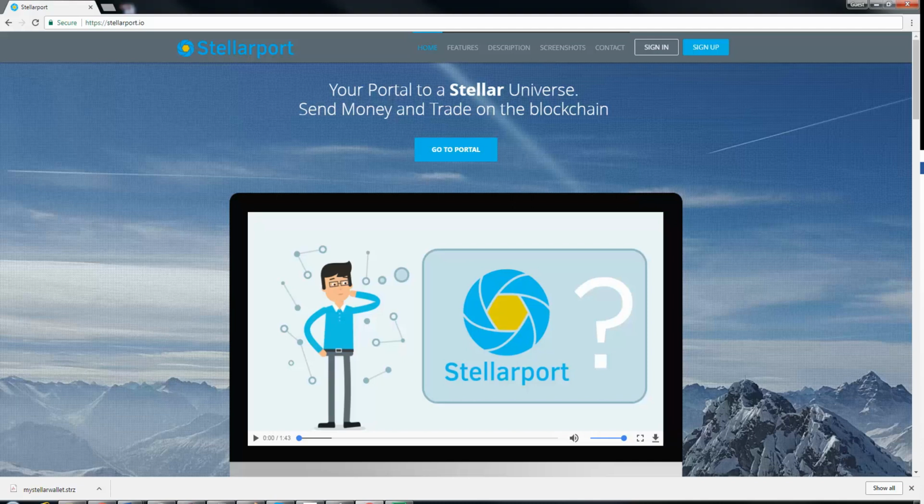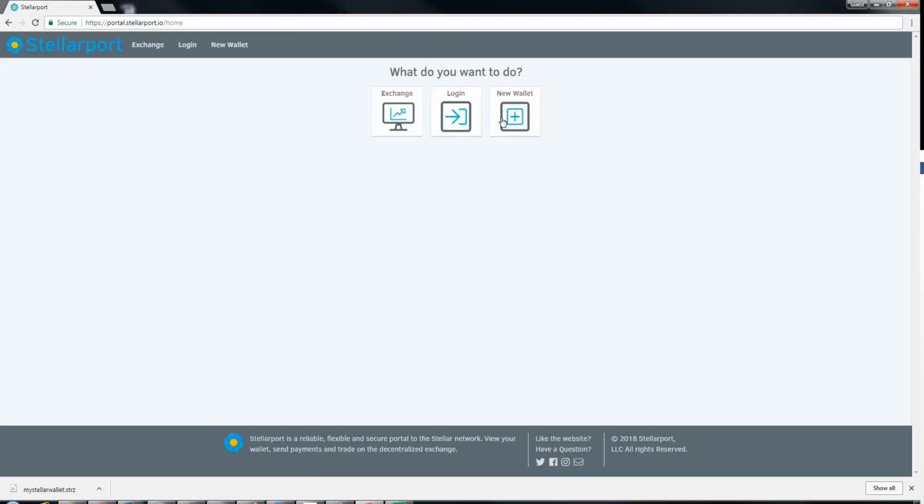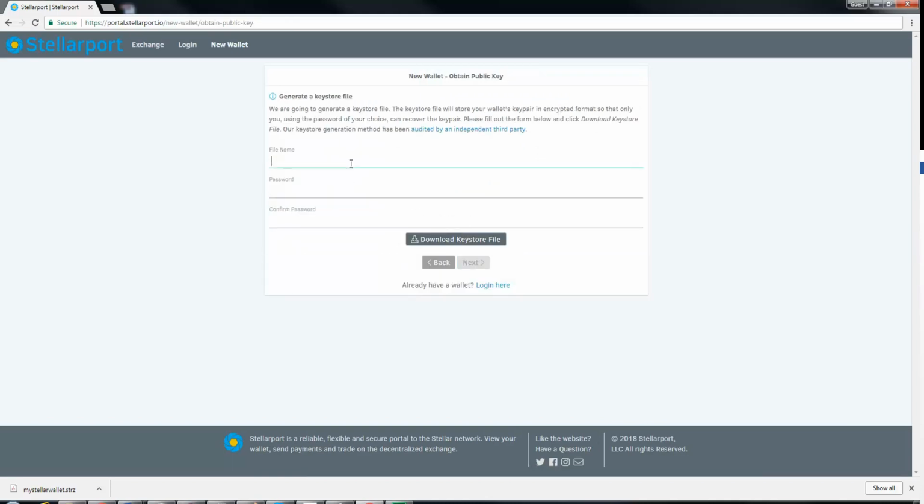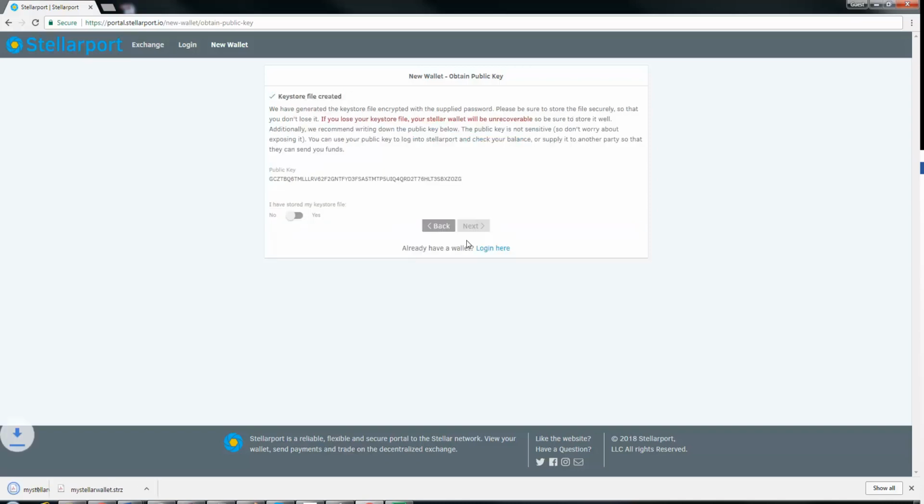So here goes. To create your Keystore wallet, all you have to do is go to stellarport.io and click Go to Portal. Then click New Wallet, choose our default option, which is Generate Keystore File, and click Next. Give your file a name. I'll name mine My Stellar Wallet, and give it a password. And then click Download Keystore File.